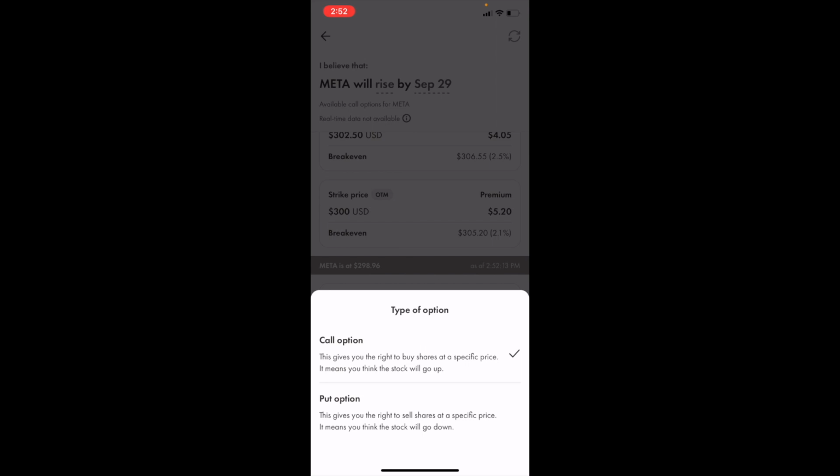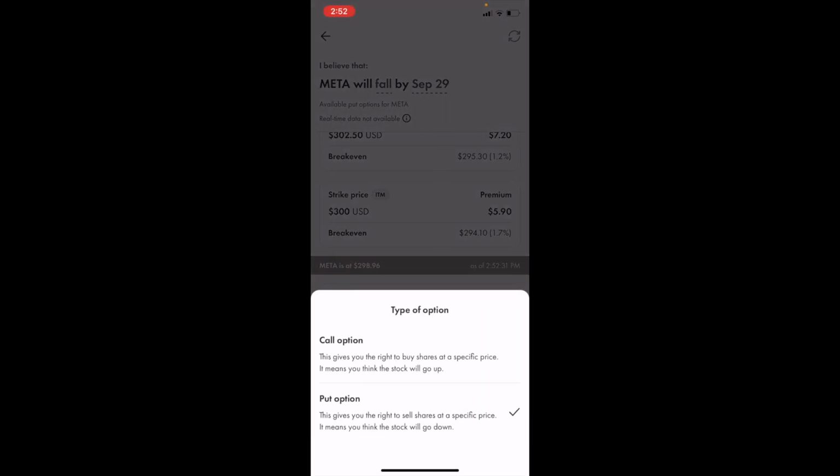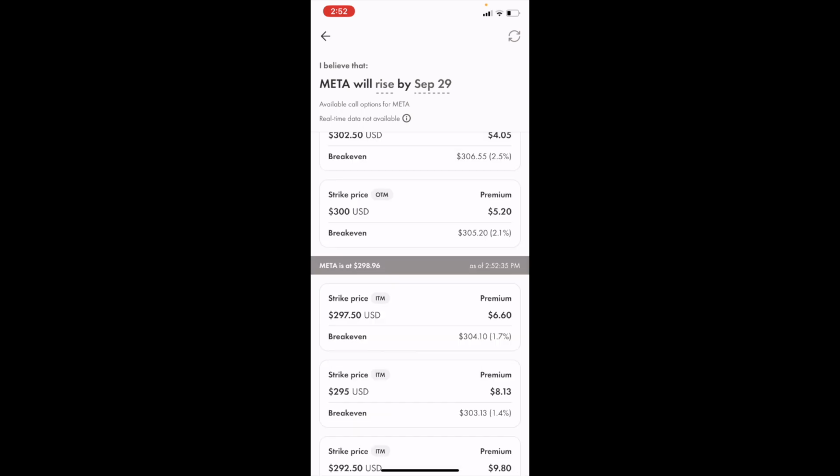So for whatever reason, if it were to say put option, it'll actually change this to Meta will fall by. So for demonstration, we'll go ahead and press on put options. And as you can tell, it now says Meta will fall by. So go ahead and change that back to a call option so that it says Meta will rise by.